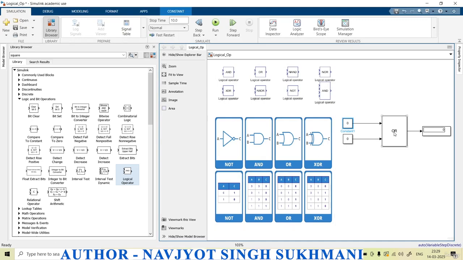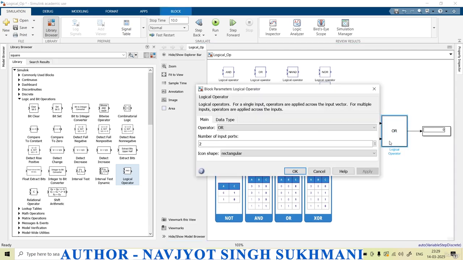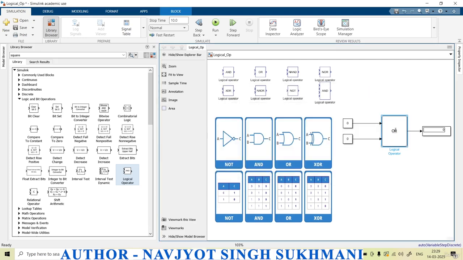Okay, now I'll change to the XOR here. You can see XOR. So there are two ways to change this logical operator. One, double click on this, you will get this option. Or else if you are using the latest MATLAB version, you will get a drop down option on the screen only. So I'll use XOR here.